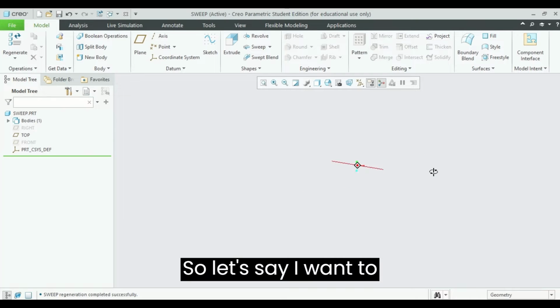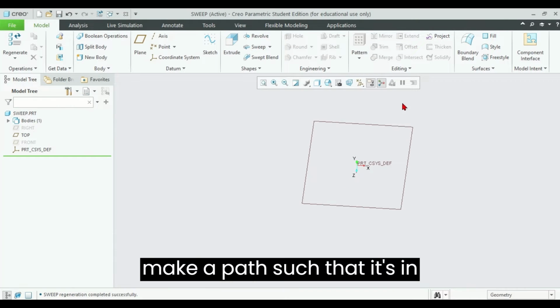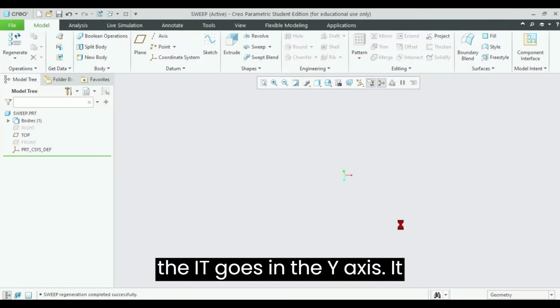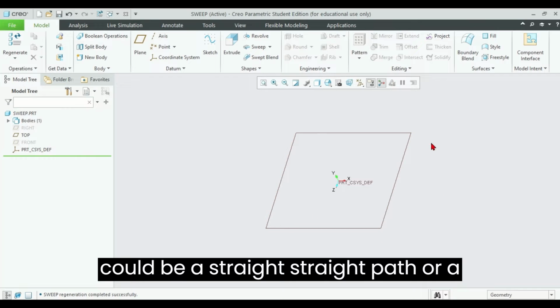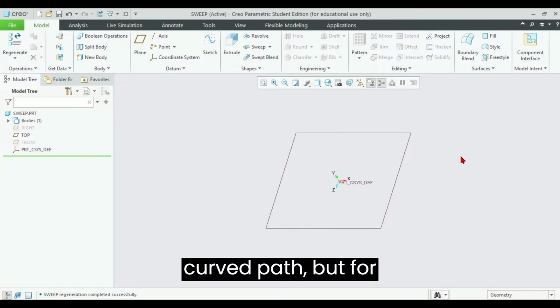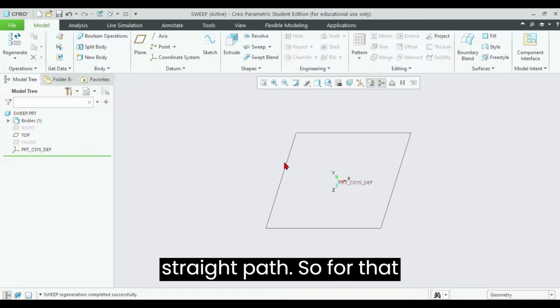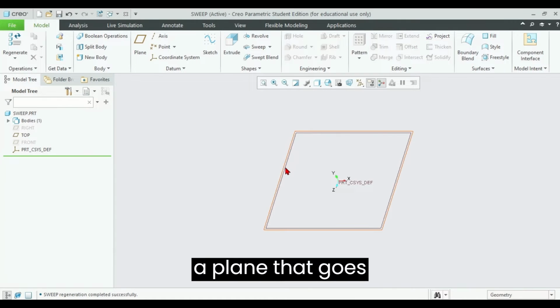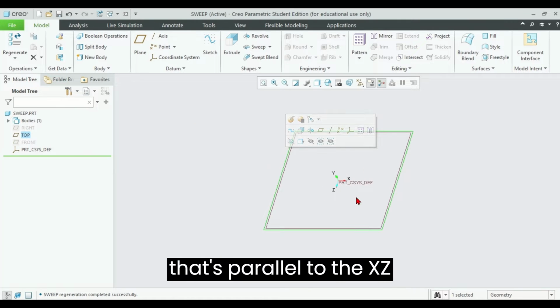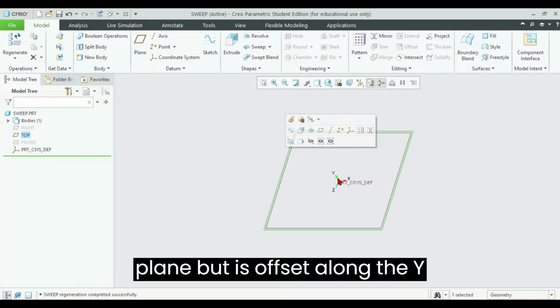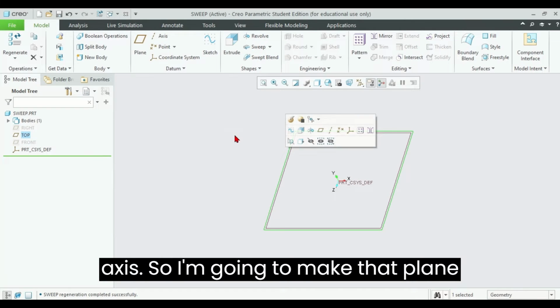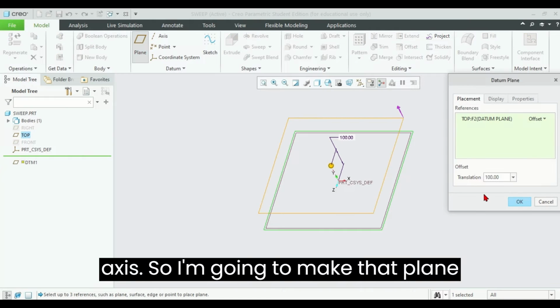So let's say I want to make a path such that it goes in the y-axis. It could be a straight path or a curved path, but for simplicity's sake, we'll leave it as a straight path. So for that path, I need to first define a plane that's parallel to the xz plane, but is offset along the y-axis. So I'm going to make that plane first.